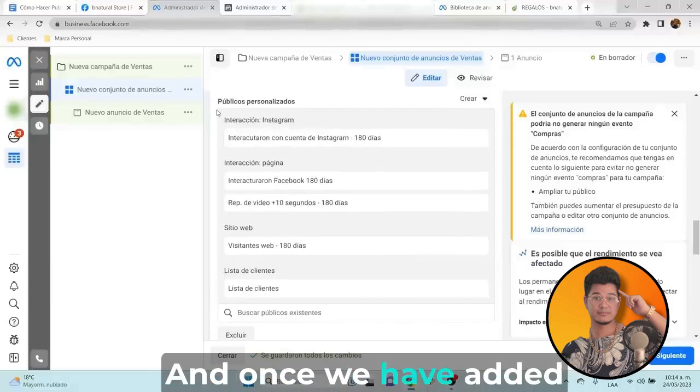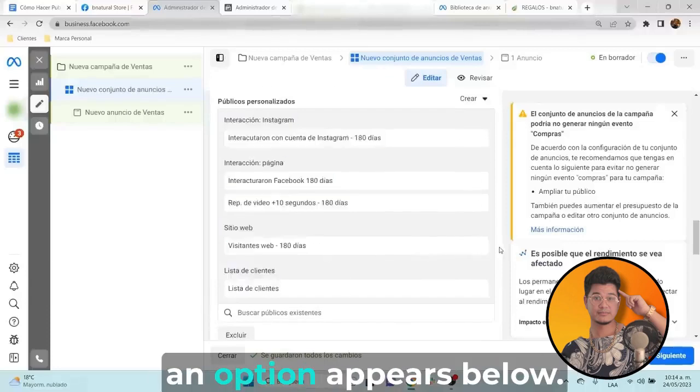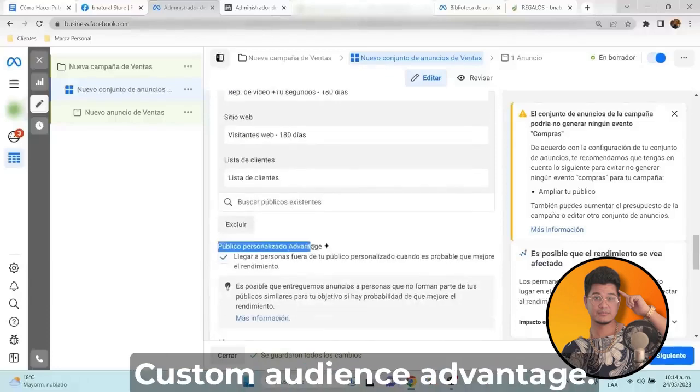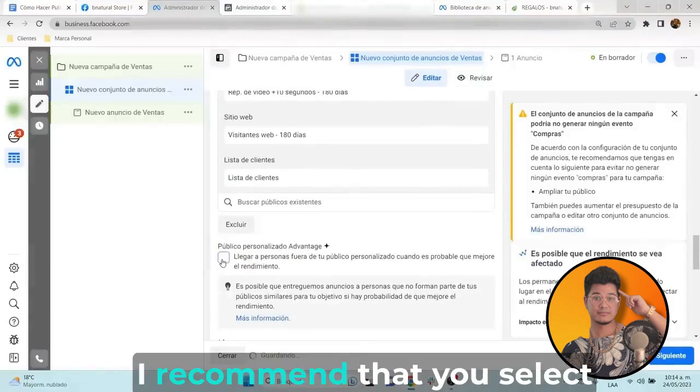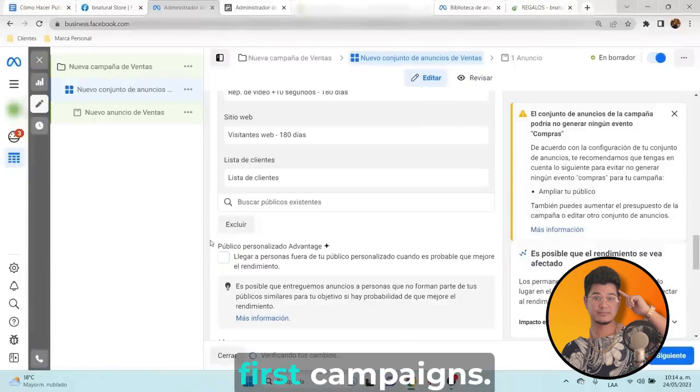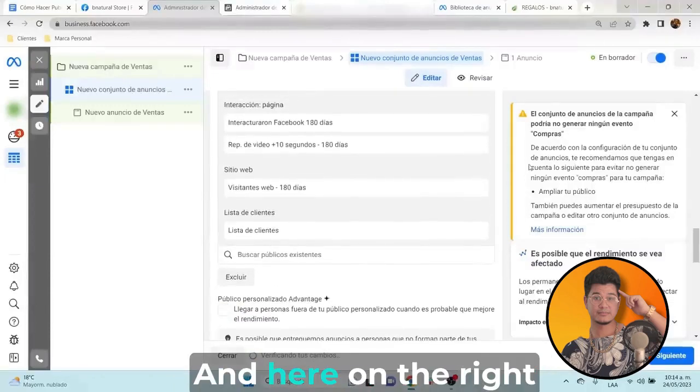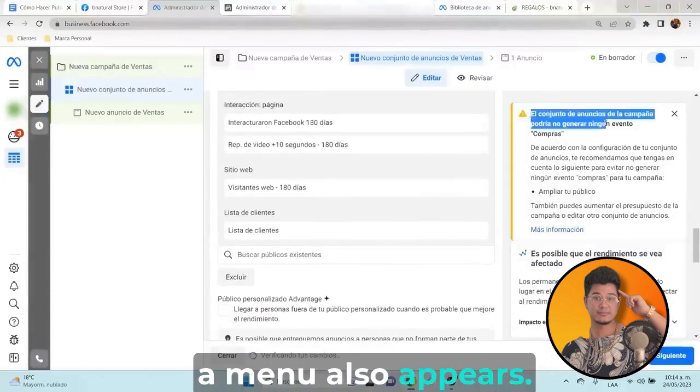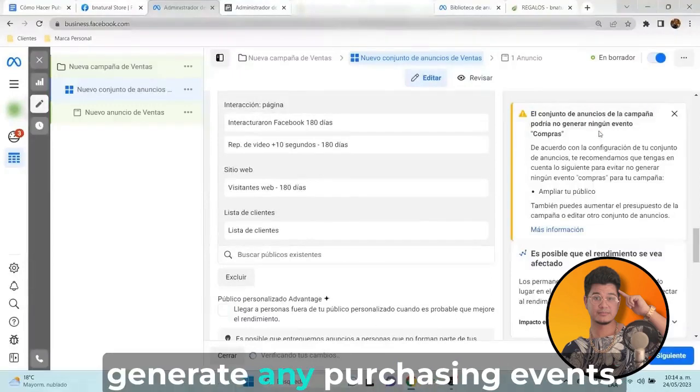And once we have added the custom audiences, an option appears below: Custom audience advantage. I recommend that you select this option. Be careful, don't click on it, at least if they are your first campaigns. And here on the right a menu also appears: the campaign's ad set might not generate any purchasing events.